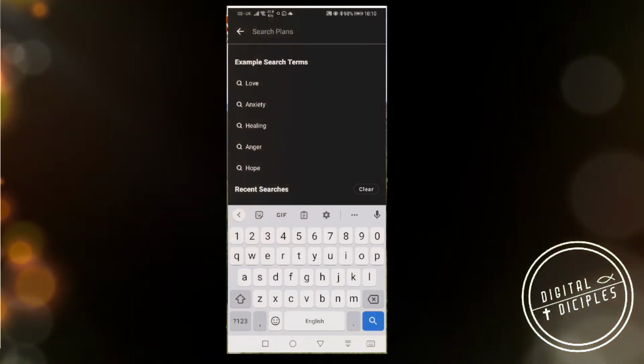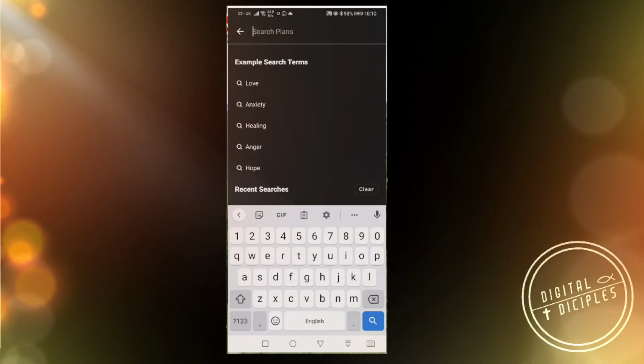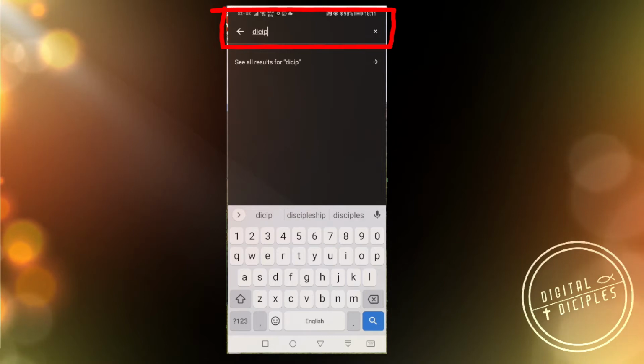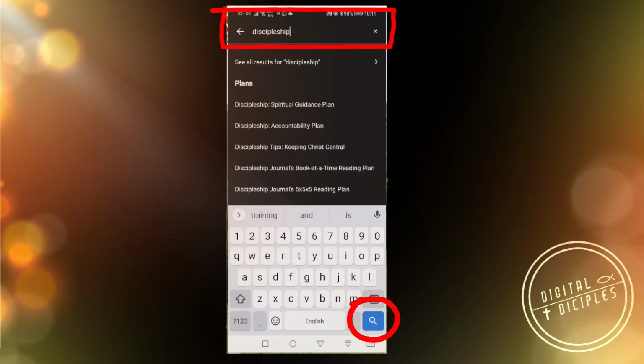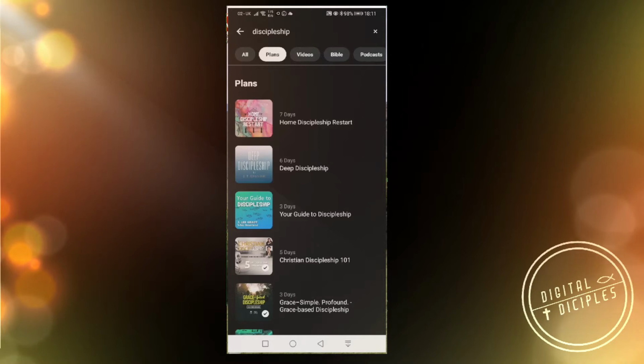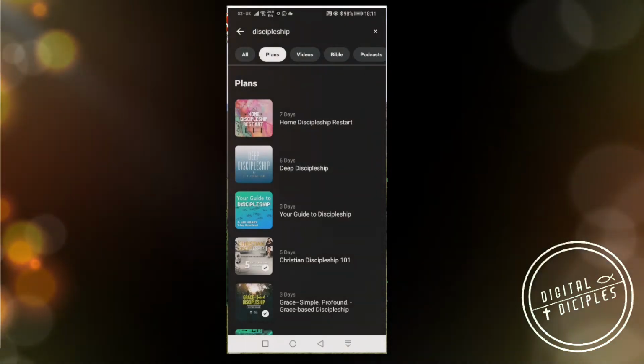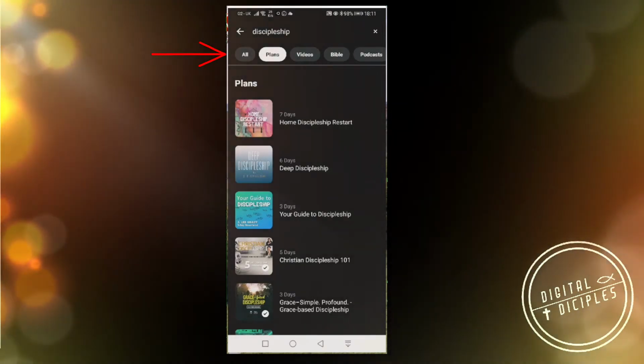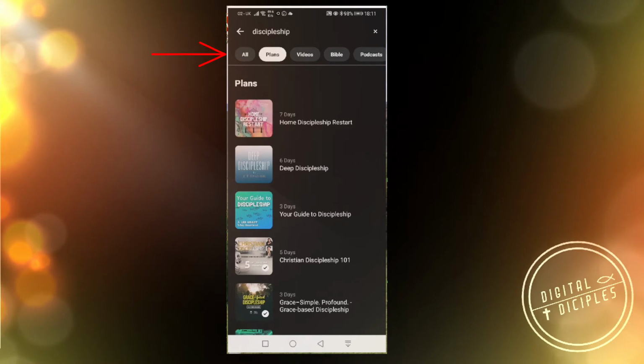But say I want to search for something, say I want to look for discipleship. This site is called Digital Disciples, so let's look for a plan associated with discipleship. So I can just type discipleship on there, press the search button, and it immediately brings me up a list of plans on discipleship. Because that search started off on the plans page, it's brought me up the plans there. But what you can see across the top is other search results associated with videos, Bibles, podcasts, etc. But let's talk about plans.